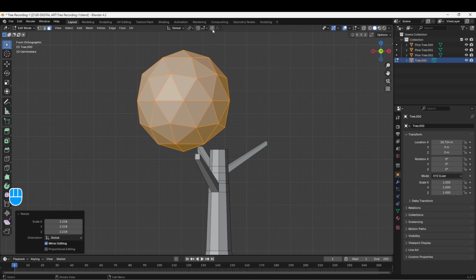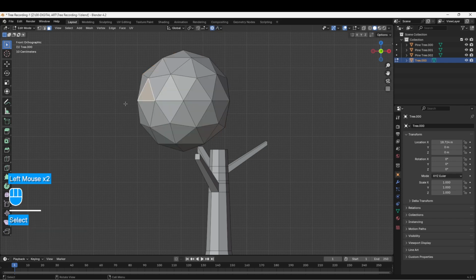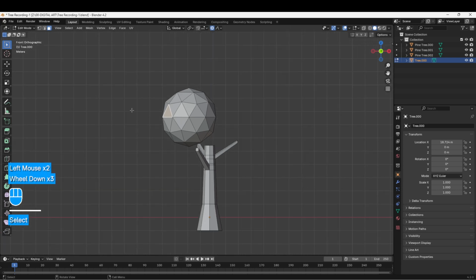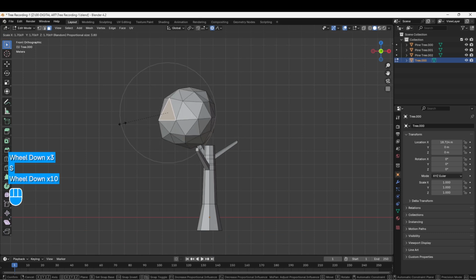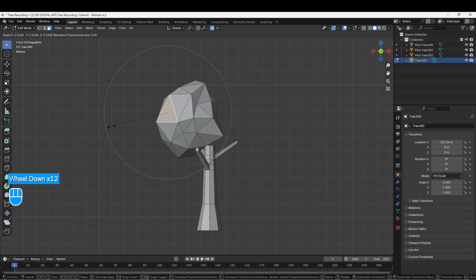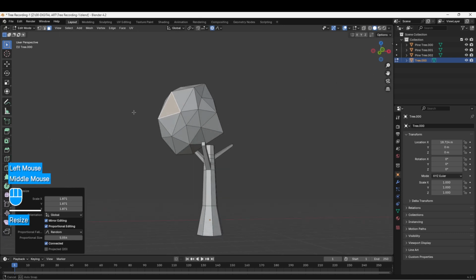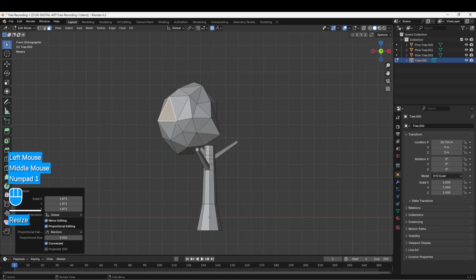Now we're going to turn on proportional editing. We're going to click this little arch next to it, and we want to select connected only. That way we don't affect the tree trunk, and we want to select random. So I'm going to pick one face, zoom out a little bit, hit S to scale, and increase the size of my mouse wheel. So as I scale this one, they all scale randomly, which will give us a nice random shape for this part of the tree.